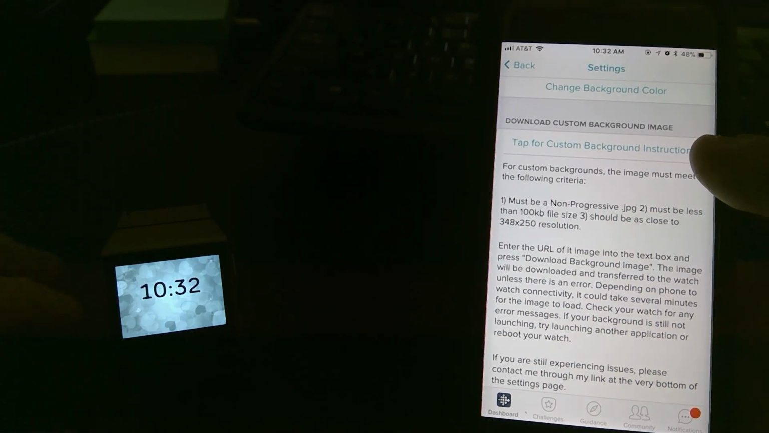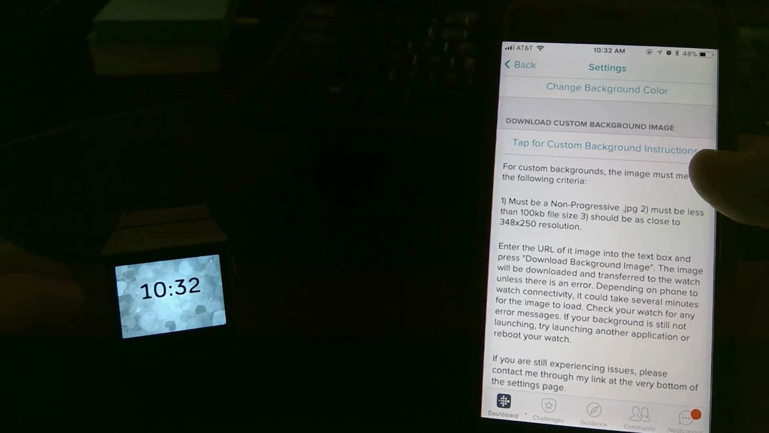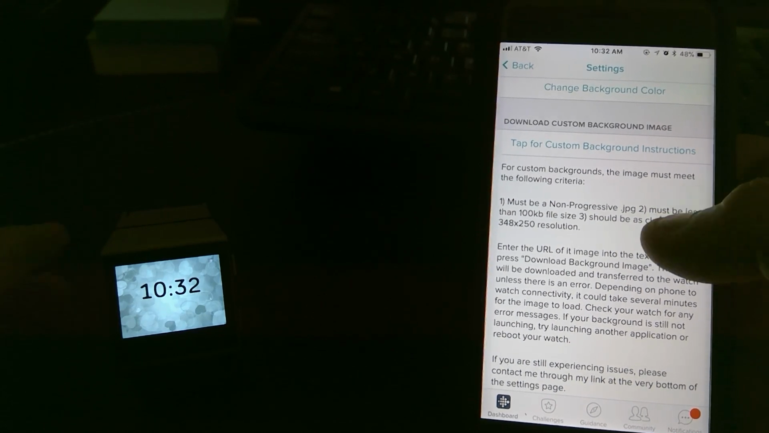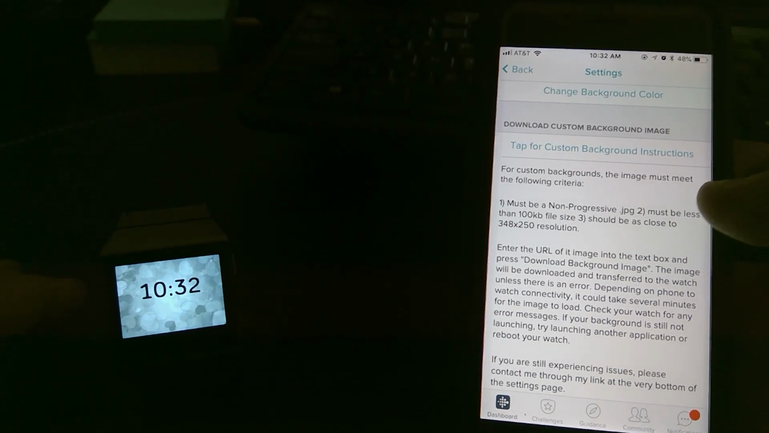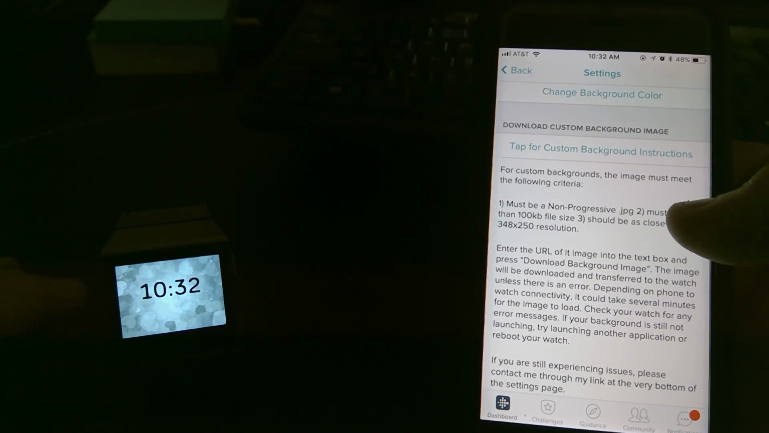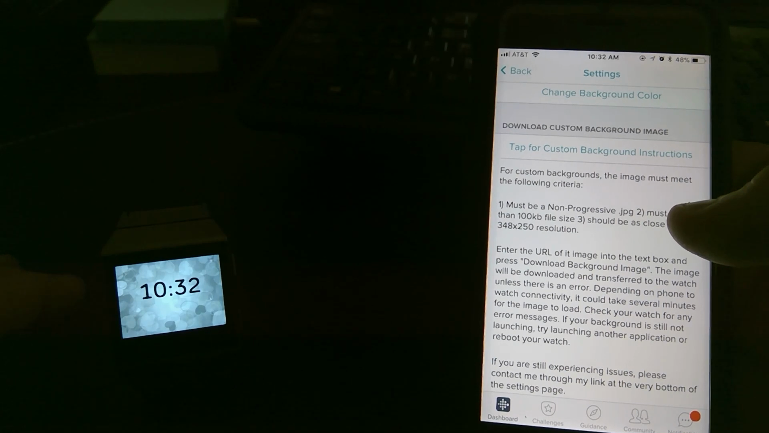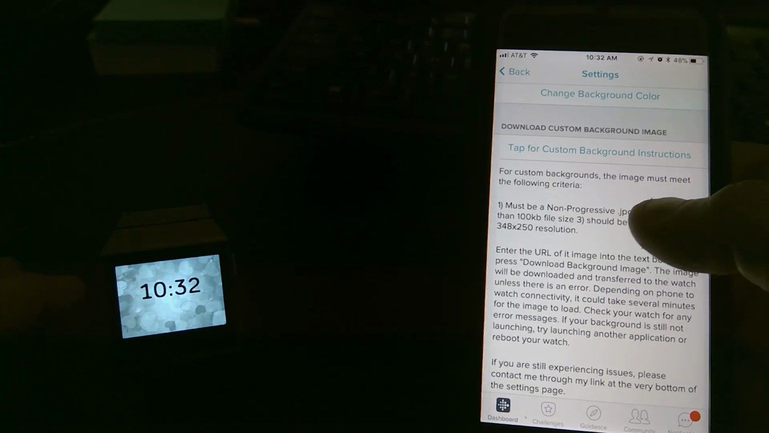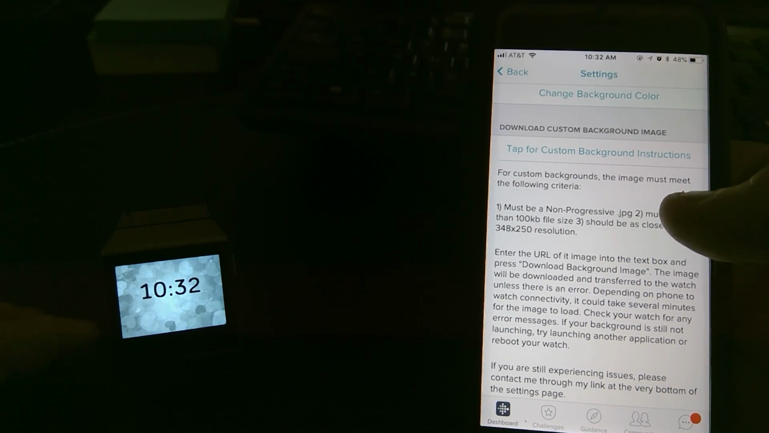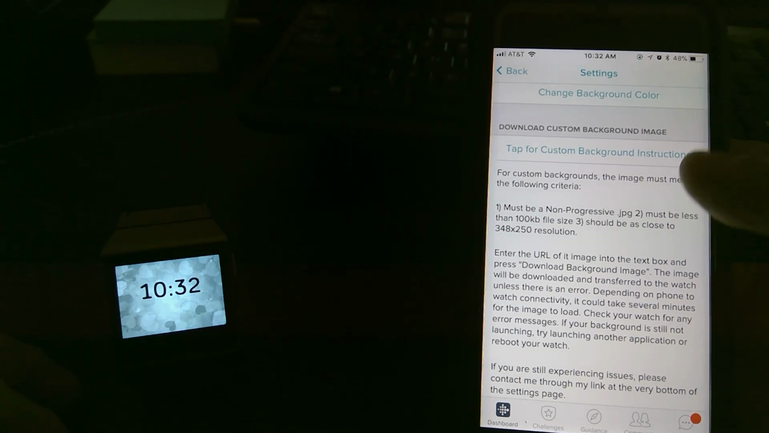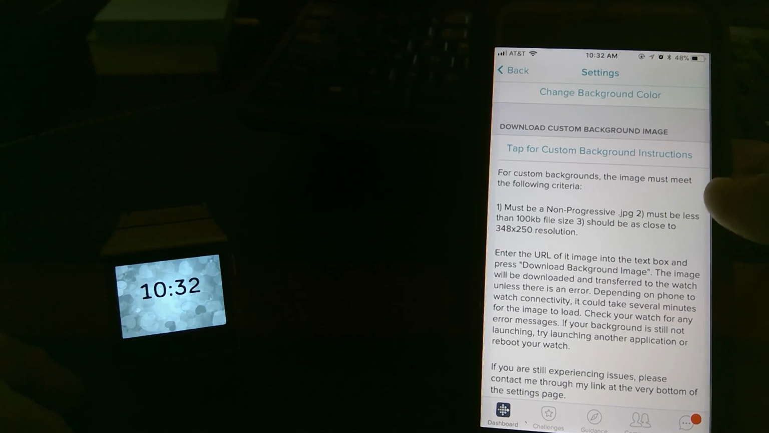Background images. So this was one of the harder things to implement and one of the touchier things. So there's a couple rules to this, and I tried to outline them here. They have to be in JPEG format, that .jpg format. They have to be non-progressive. So usually if you use PaintShop or Photoshop or some paint program, as you're saving it, there might be an option to save it as non-progressive or progressive. Make sure it's a non-progressive JPEG.